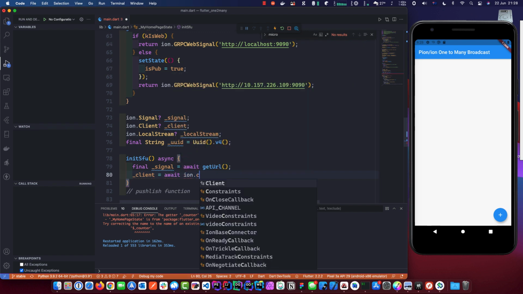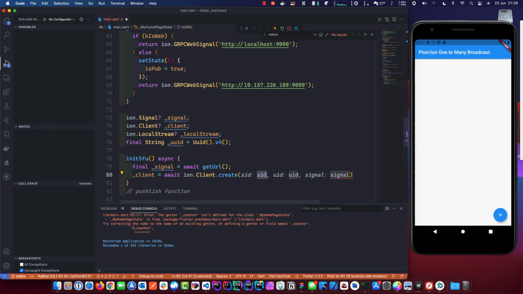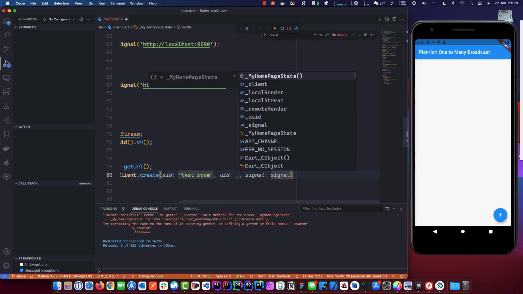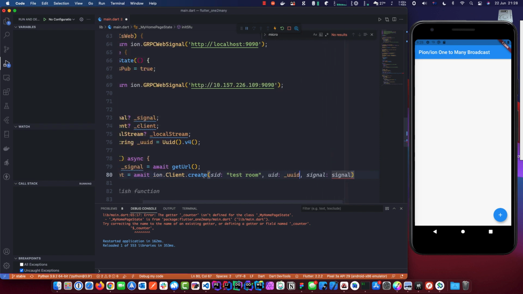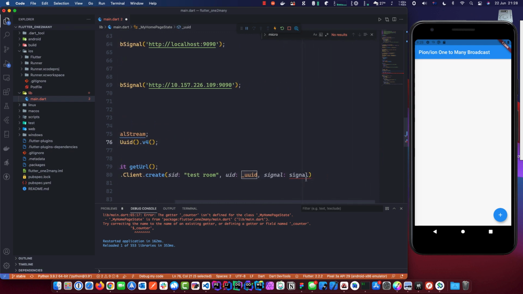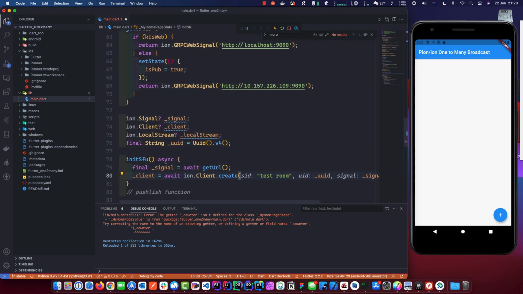The next thing is we're going to do the client. Await ion client dot create. That's the first connection. The first one, SID, is the room name, and we'll call this test room. And for the UUID, we just pass in the UUID we got up there, remember, we've done it right here. And the signal, we're grabbing from here, what we just defined.